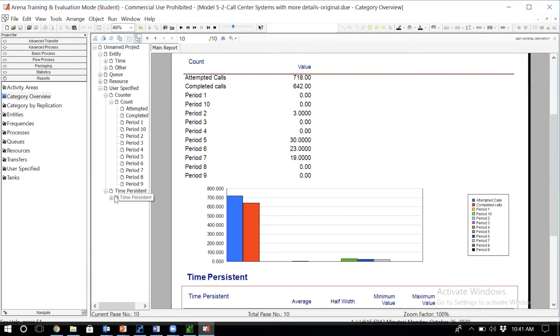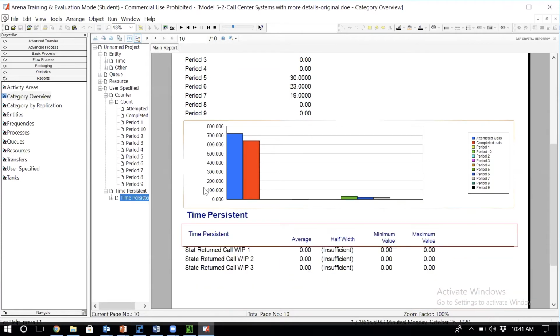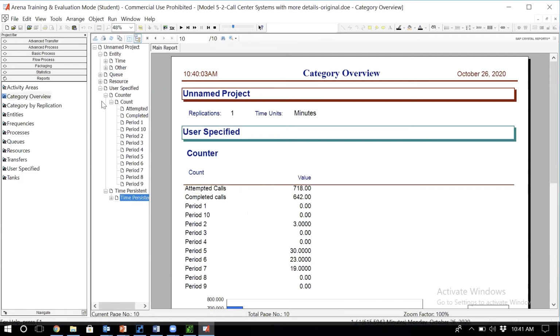Did we define this together? Yeah, so I'll need to tell you about that. Okay, so you guys only had the count, right? The counter. And this period 1 to period 10 basically is the one that is telling you how many customers were rejected in each period. Attempted calls tells you how many calls came to the system, and completed calls tell you how many calls finally left the system. And obviously the ones who didn't leave the system were the ones who were rejected because the number of the lines in the system were full.